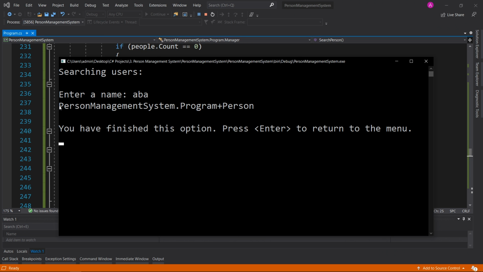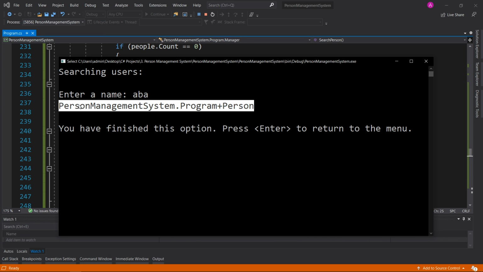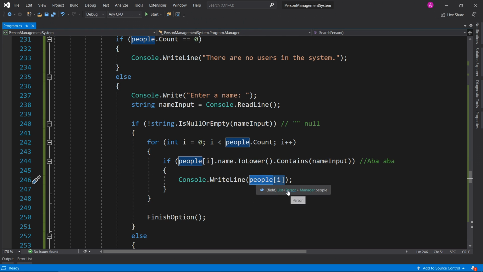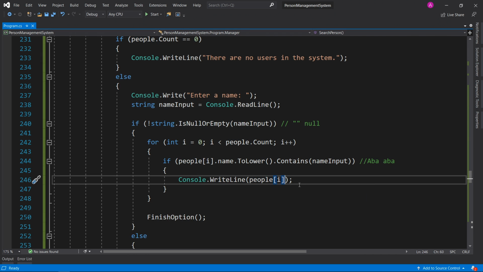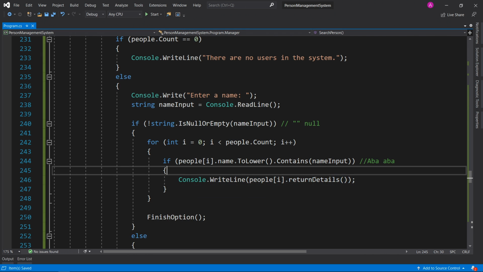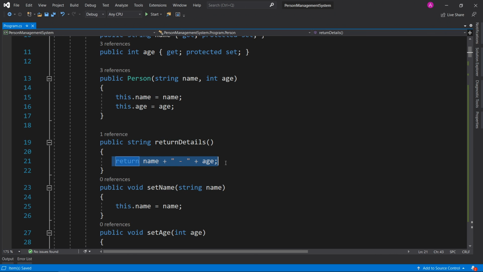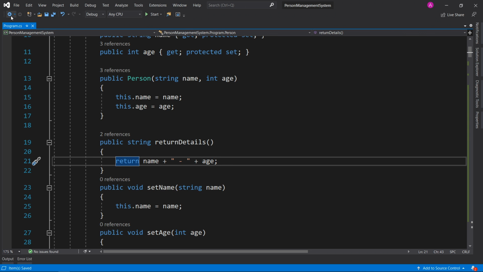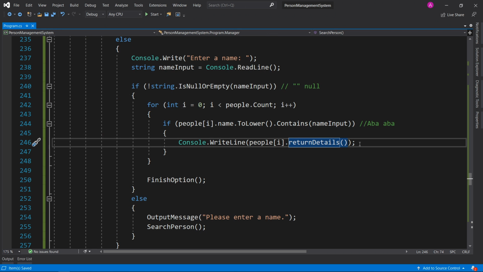So what's happened is it's printed out one line, which is technically correct, but it's trying to print the object, and the object here is actually a person. We don't want to print the person, we want to print return details of the person. And if you remember, return details, if you Ctrl-click, takes you to the function: it's the name, then a hyphen, and then the age. Now if you press this back arrow top left, we can jump back to the code where we were.